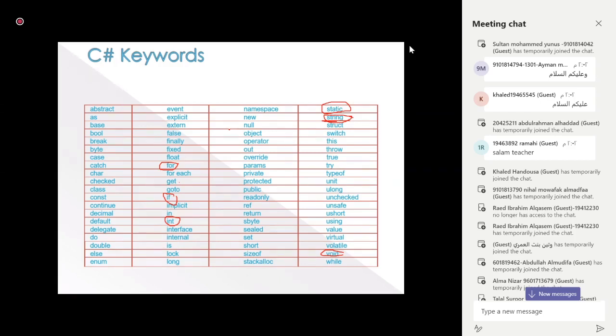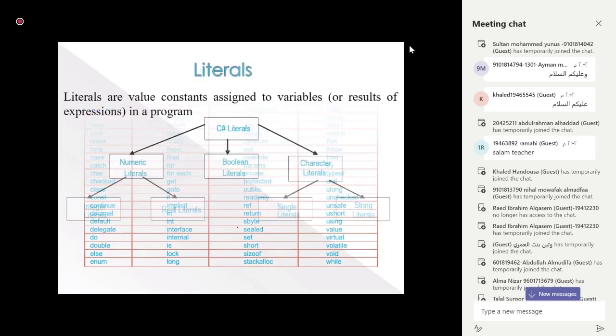So these are the keywords. You don't need to memorize these keywords. Rather, when you do programs in practice, you will come to know about them. For now, you may not know what get or class or const is for, but when you write a program and use const, you'll understand what it is and why it is used. So there are a lot of keywords here, and we'll use them in our programs. Moving ahead to literals.